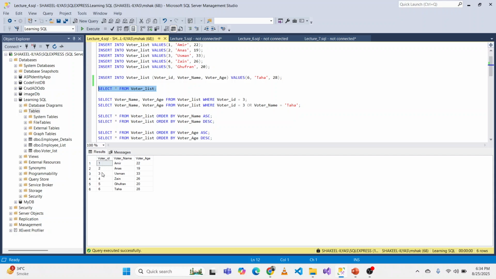Here is voter ID equal to 3, and I put another condition, voter name equal to Taha, using OR. If in this whole table any voter ID equals 3, it will select that record, and if any record has the voter name Taha, it will select that record. So when I run this command, it will select Taha, and voter ID 3, Usman, will be selected. Okay, Usman and Taha, and you can see only voter name and voter age will be displayed here.